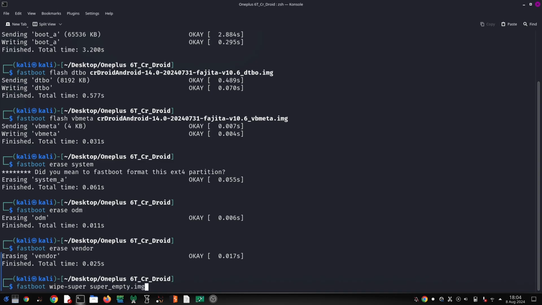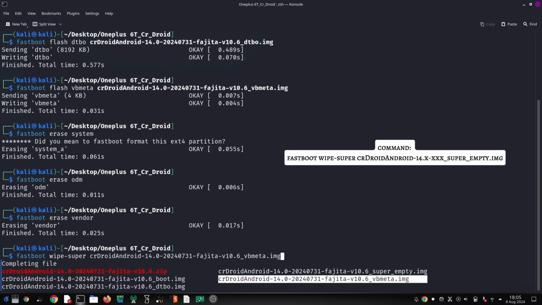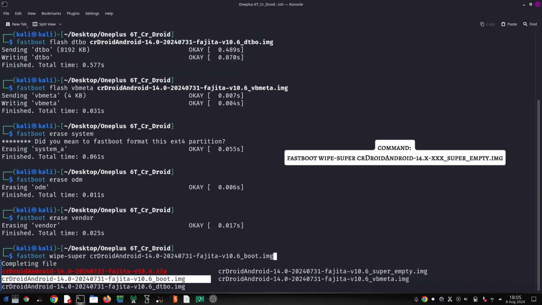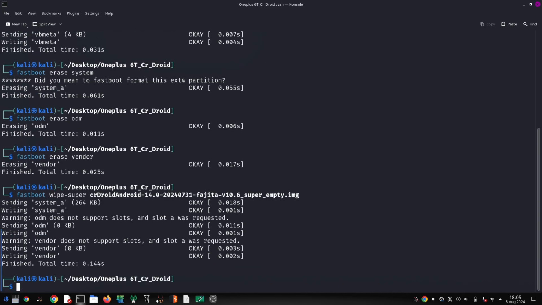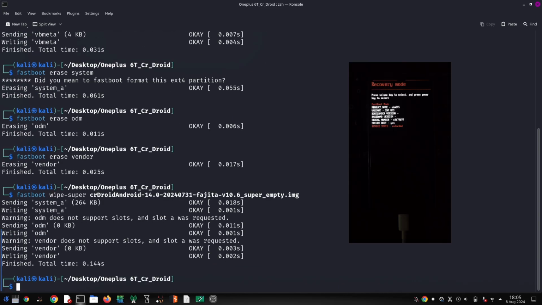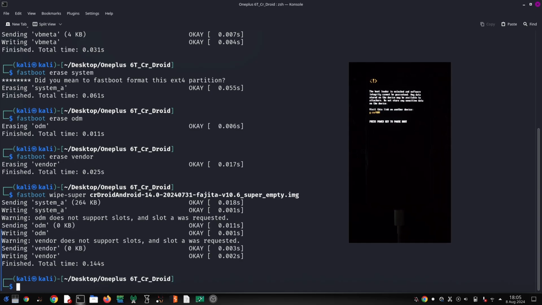Now comes a crucial step, initializing the retrofit super partitions for the current slot. In the terminal window, execute this command. This command prepares the current slot for the new ROM. Remember, during the sideloading process later, the update engine will automatically handle the other slot using the current slot's information.